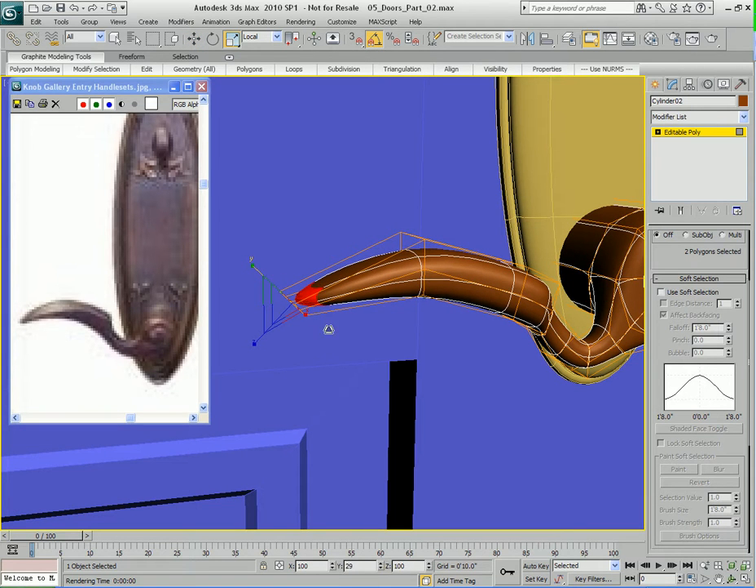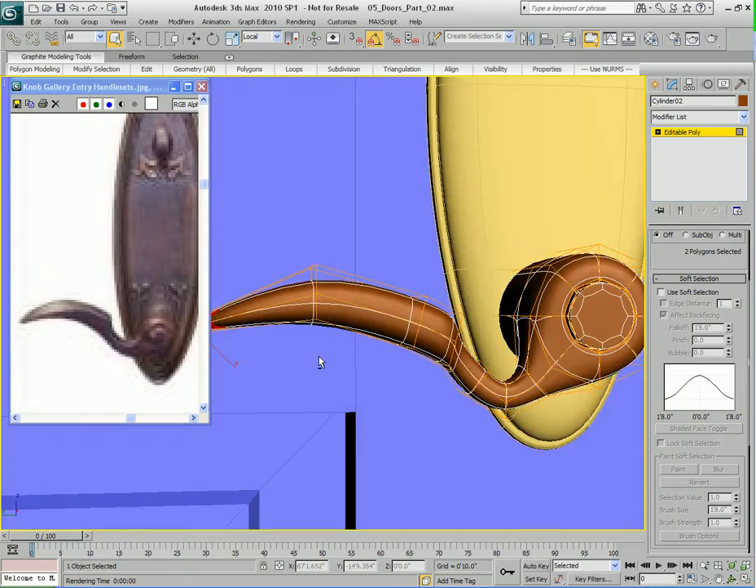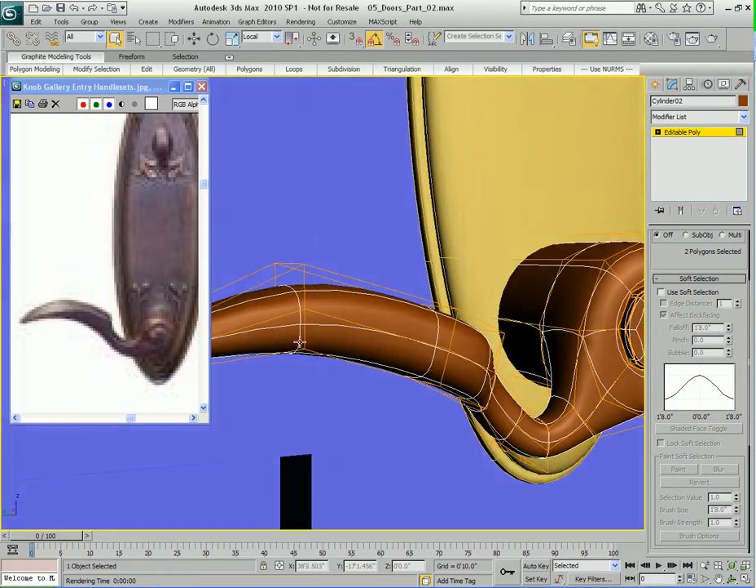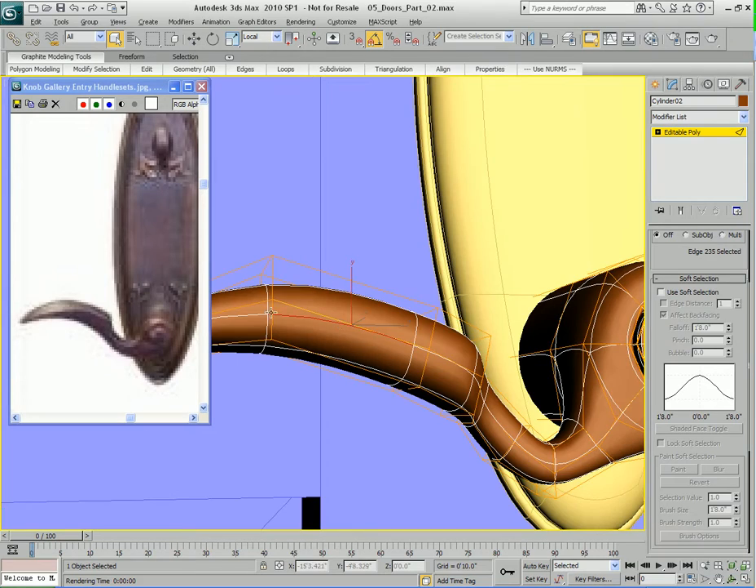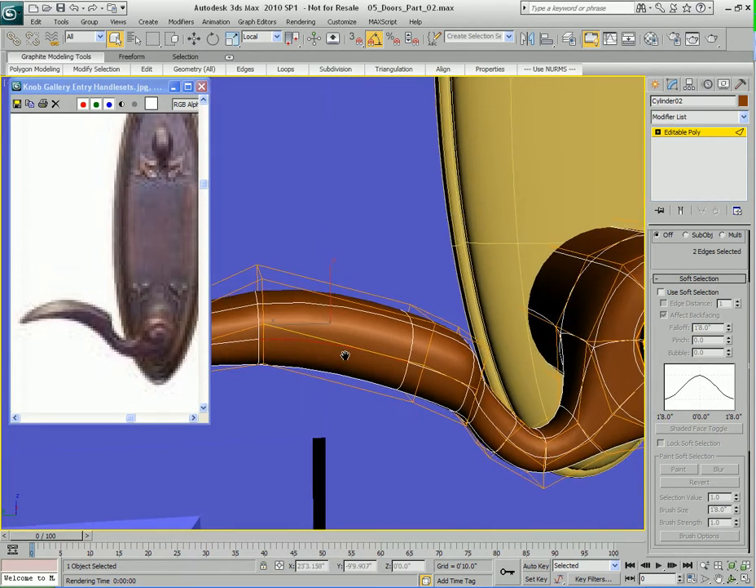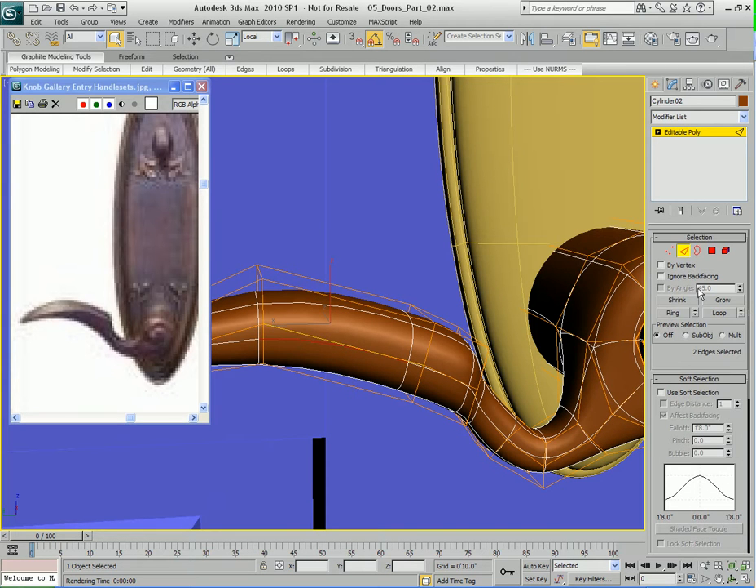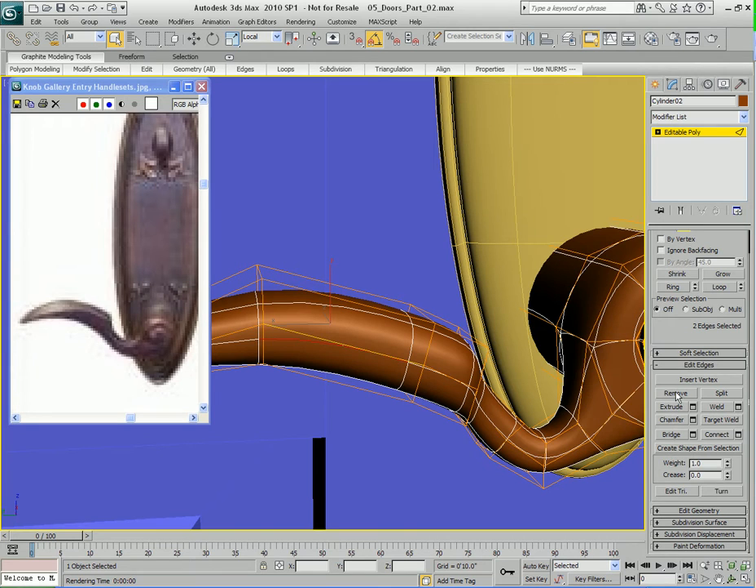I'm going to scale that down a bit so it gets a little bit skinnier there, so it's not too big on me. Alright, I'm going to take this edge here and the edge on the other side, and what I'm going to do is I'm going to come up here to the edit edges rollout.